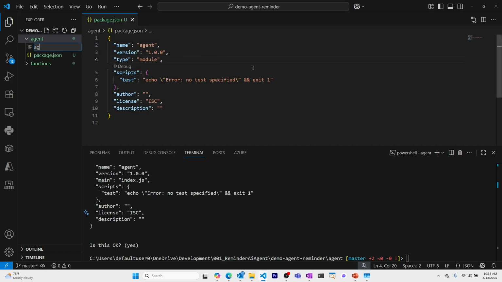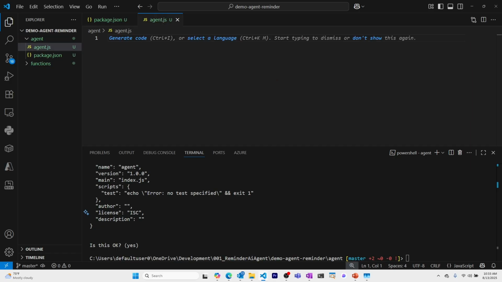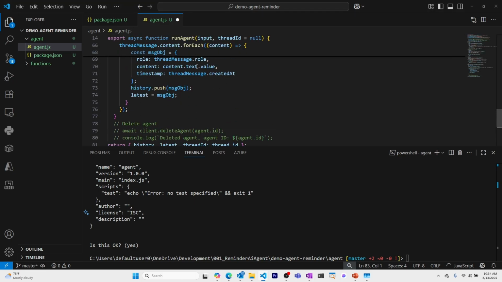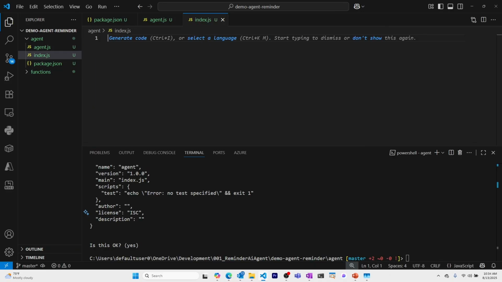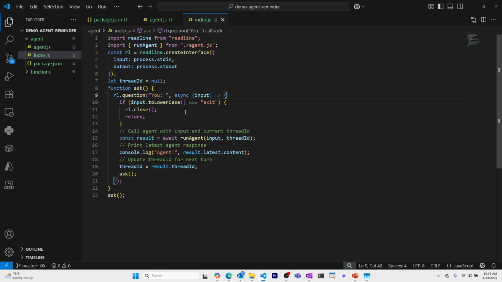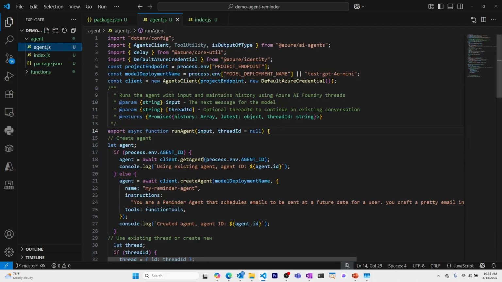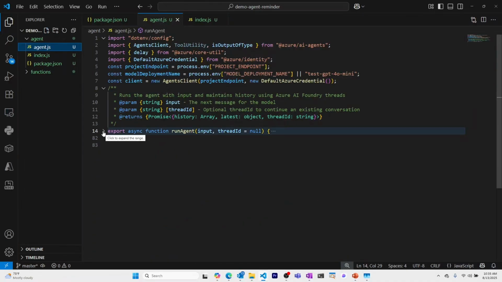Now let's start with an agent file, agent.js. We'll add in this base code for our agent. We'll also add index.js to work with the CLI. Index.js just uses the standard input and output and calls our run agent function, which is what interacts with our agent. Our agent file is just a giant function that calls run agent with input and an optional thread ID to maintain the thread history.